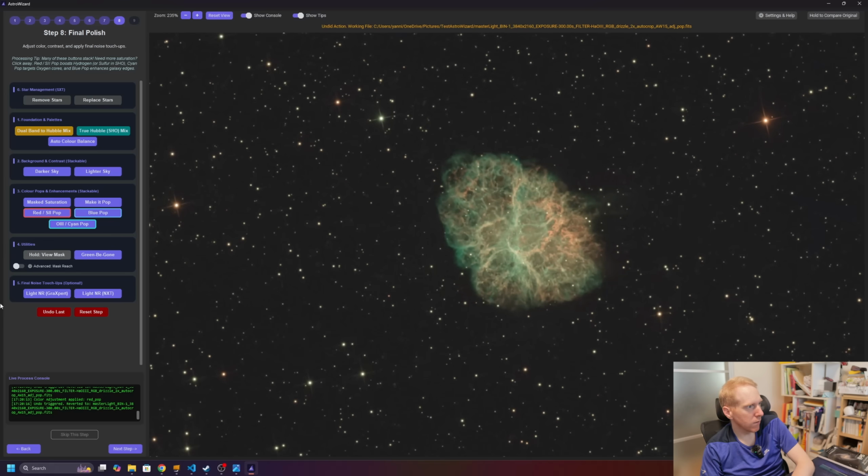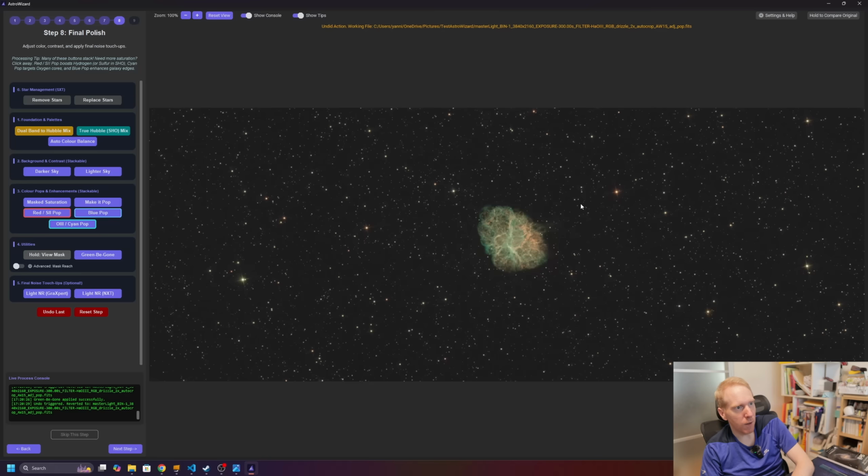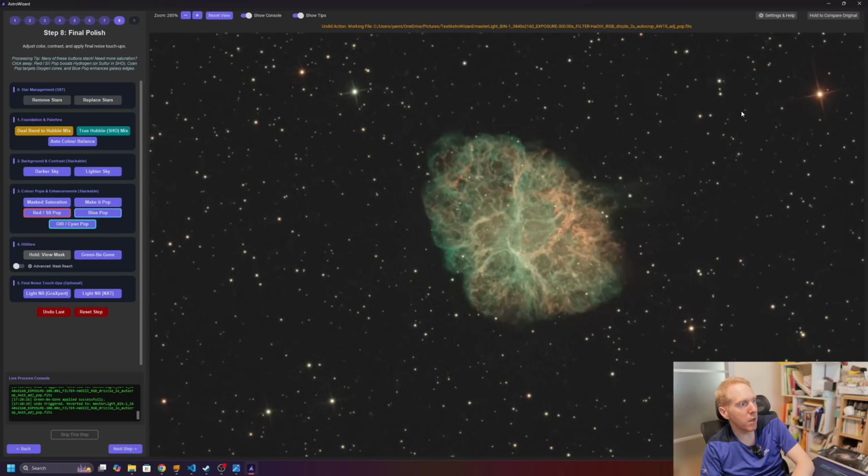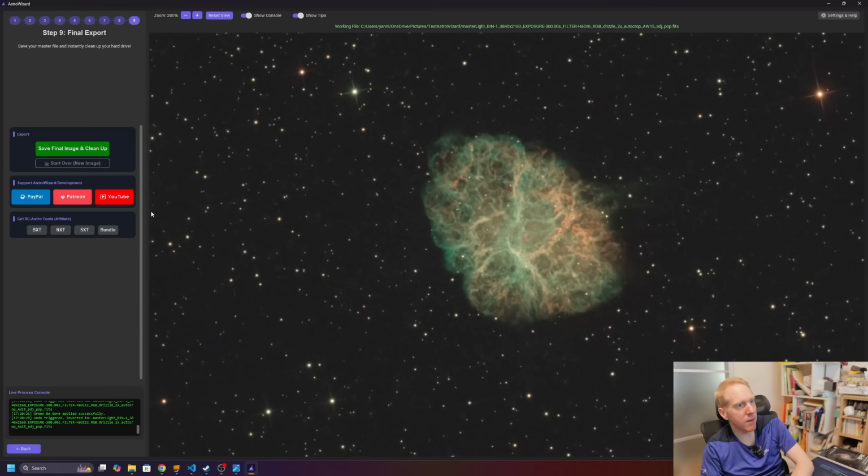But yeah, otherwise this is fine. I don't want green be gone. I mean, we can try to see what's going on there, but no, I prefer it with the green. So I'm gonna undo last, and this is my result with M1, right? So I can actually go to the next step and save the image.